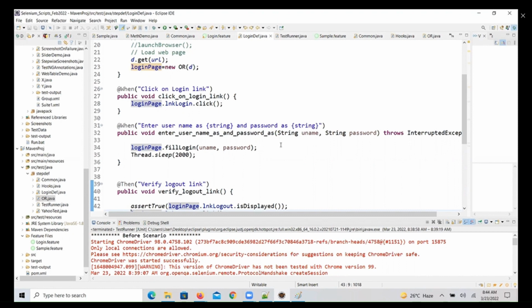Step by step, I have discussed the whole hybrid framework using Cucumber, page object model, TestNG, hooks, scenarios, feature files, step definition files, and the test runner class. Okay, this is the full session about the hybrid framework.